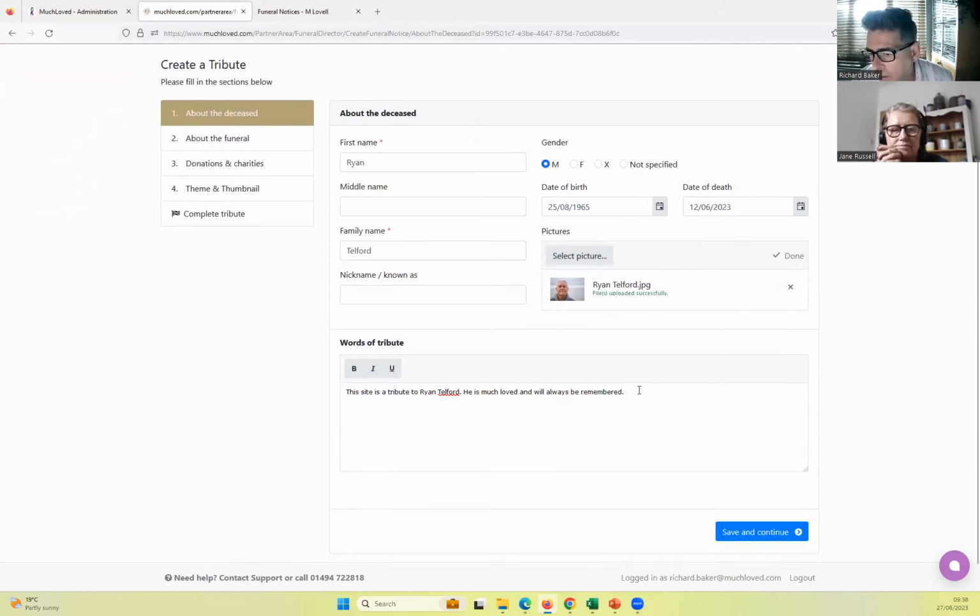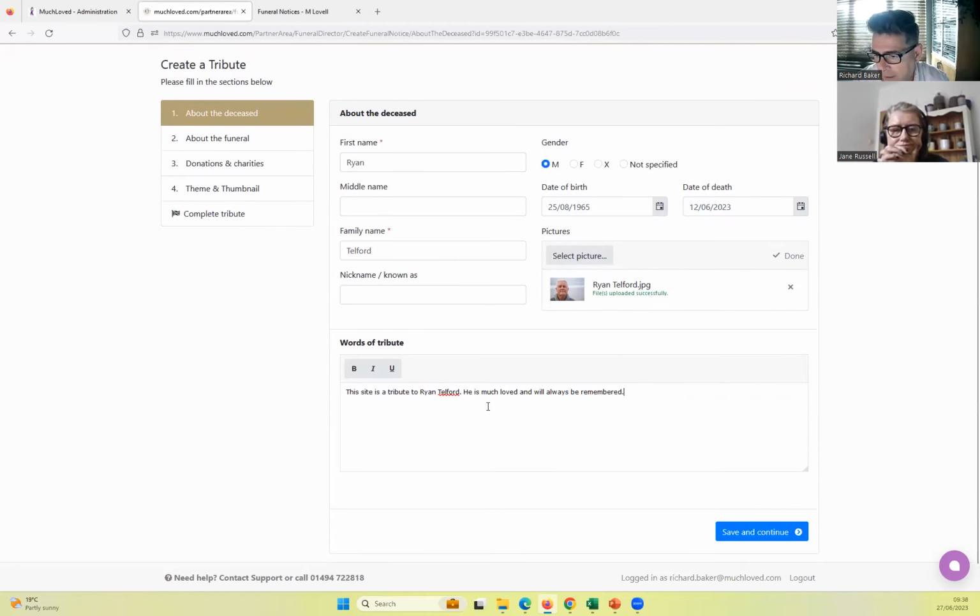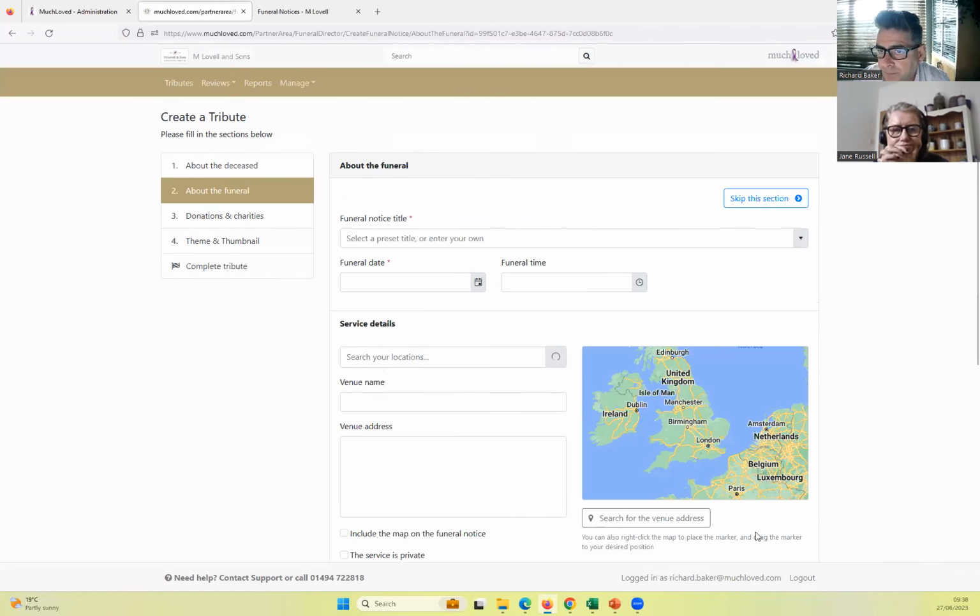You'll notice that some basic words of tribute have been created once we've added that basic information. You can always embellish this, you can always change it. Maybe it's a copy and paste of the obituary notice, whatever wording you feel is appropriate, but there will always be some basic message being added. So that's it. Basic information about the deceased is complete. Simply then click Save and Continue.